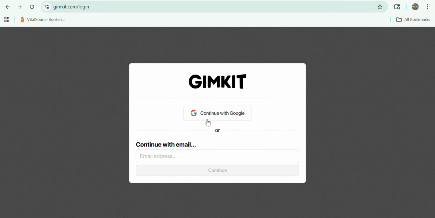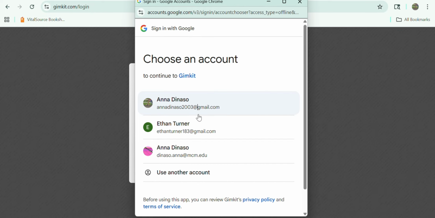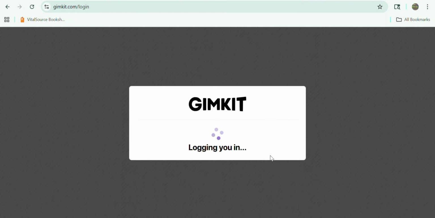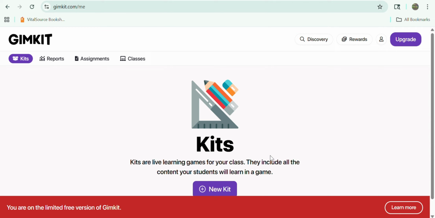And you can log in with Google, or you can continue with your email. I like to do Google because you don't have to put an email and a password in every time you log in. So I'm going to click that. Click which account you want to use. And then it sends you straight into this screen.